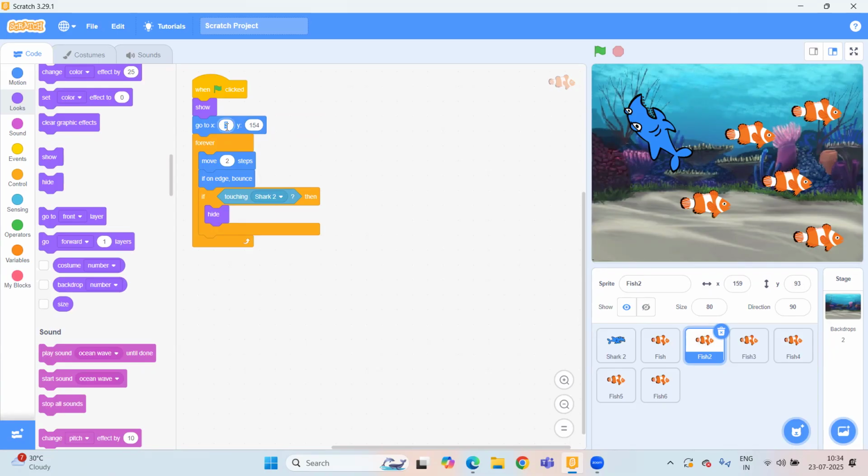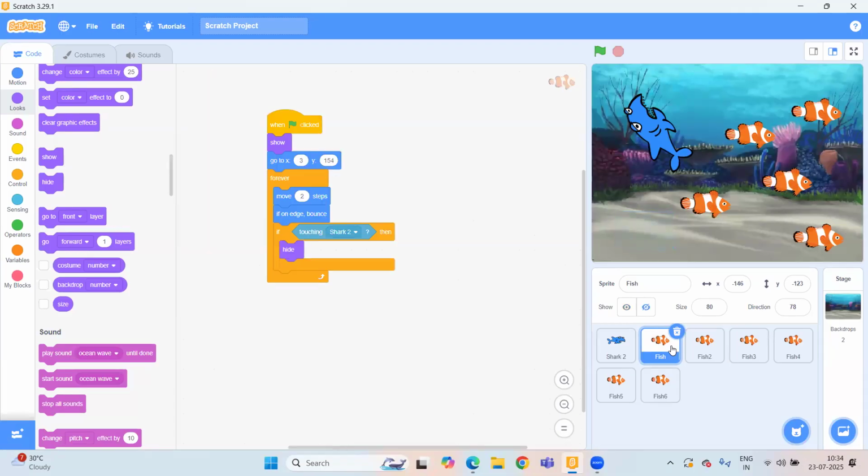So we'll do one thing. We'll change the x-axis and y-axis value. Any value we can provide, like minus 154, right? Or we can put the same value where we have set it. Like, I want to minus 146. If I'm taking this one, I'm putting the value minus 146 and minus 123.